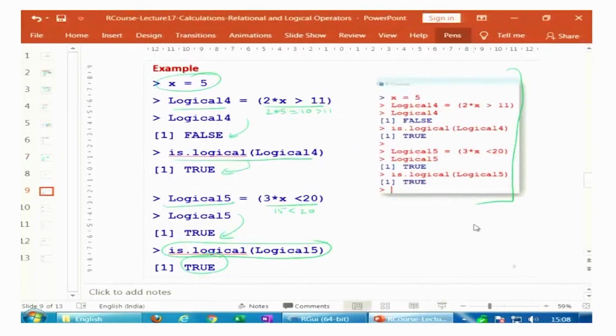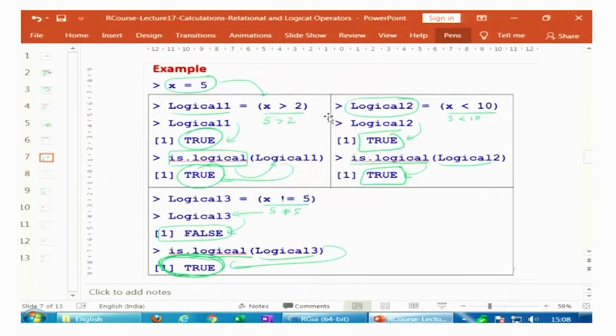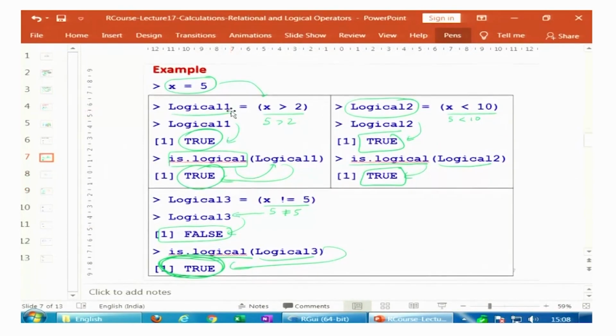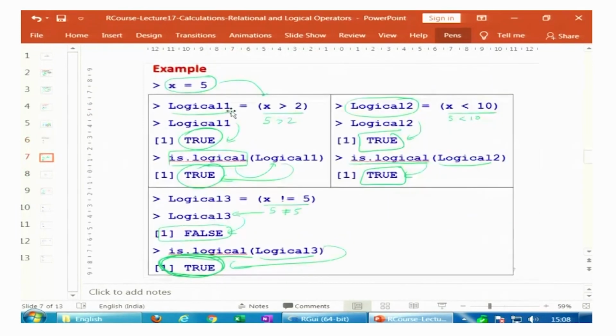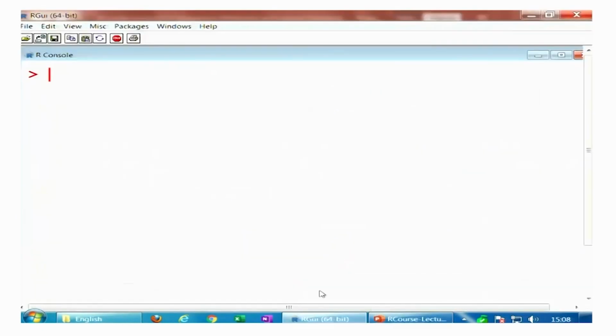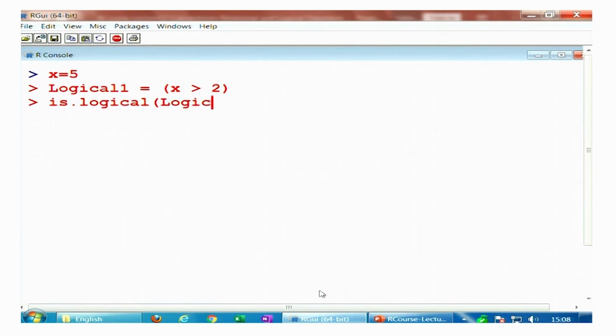So, before I move forward, let me show you these operations on the R console also, right. So, let me take x equal to 5, and then logical1 is x greater than 2. If you see here is.logical, and then inside the parenthesis logical1, this comes out to be true.